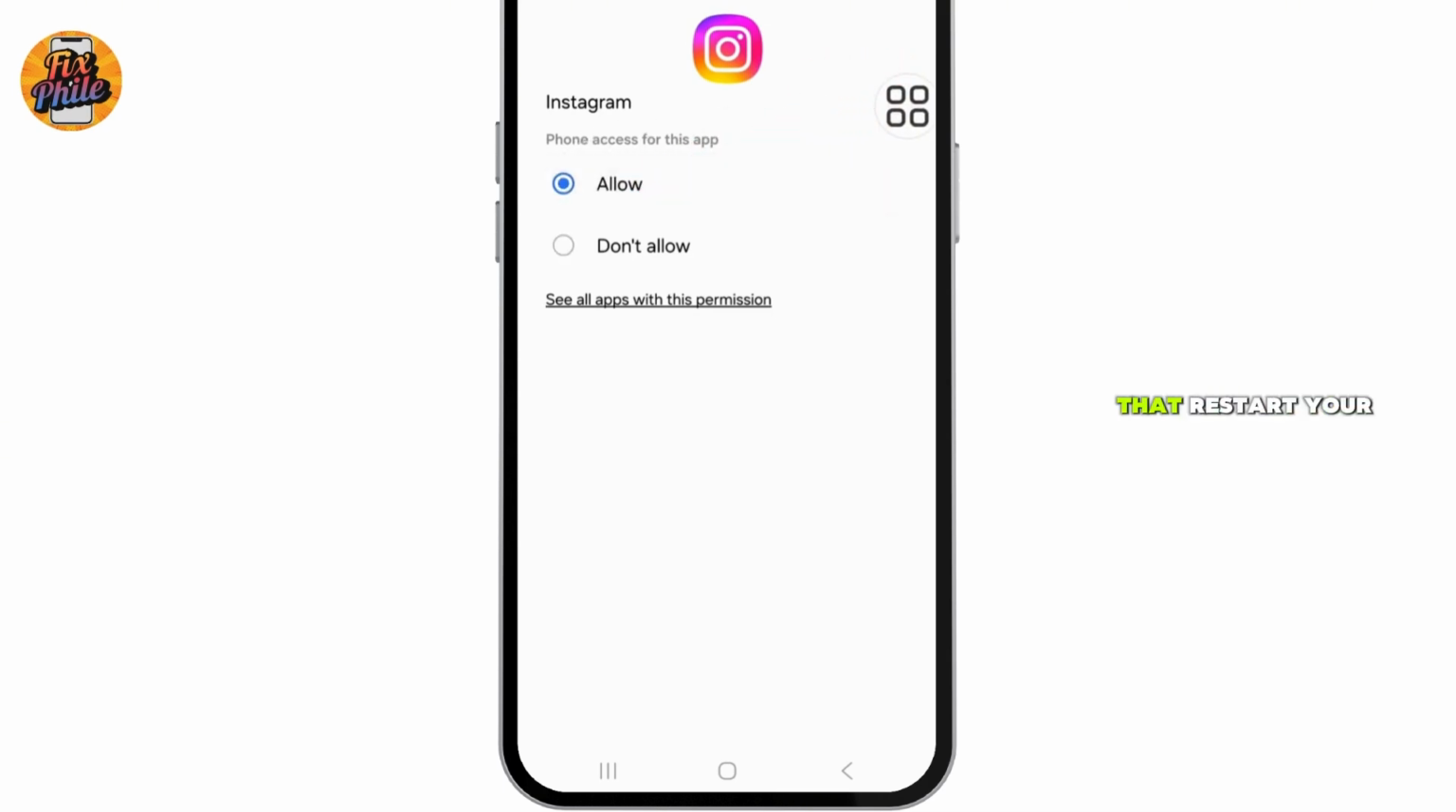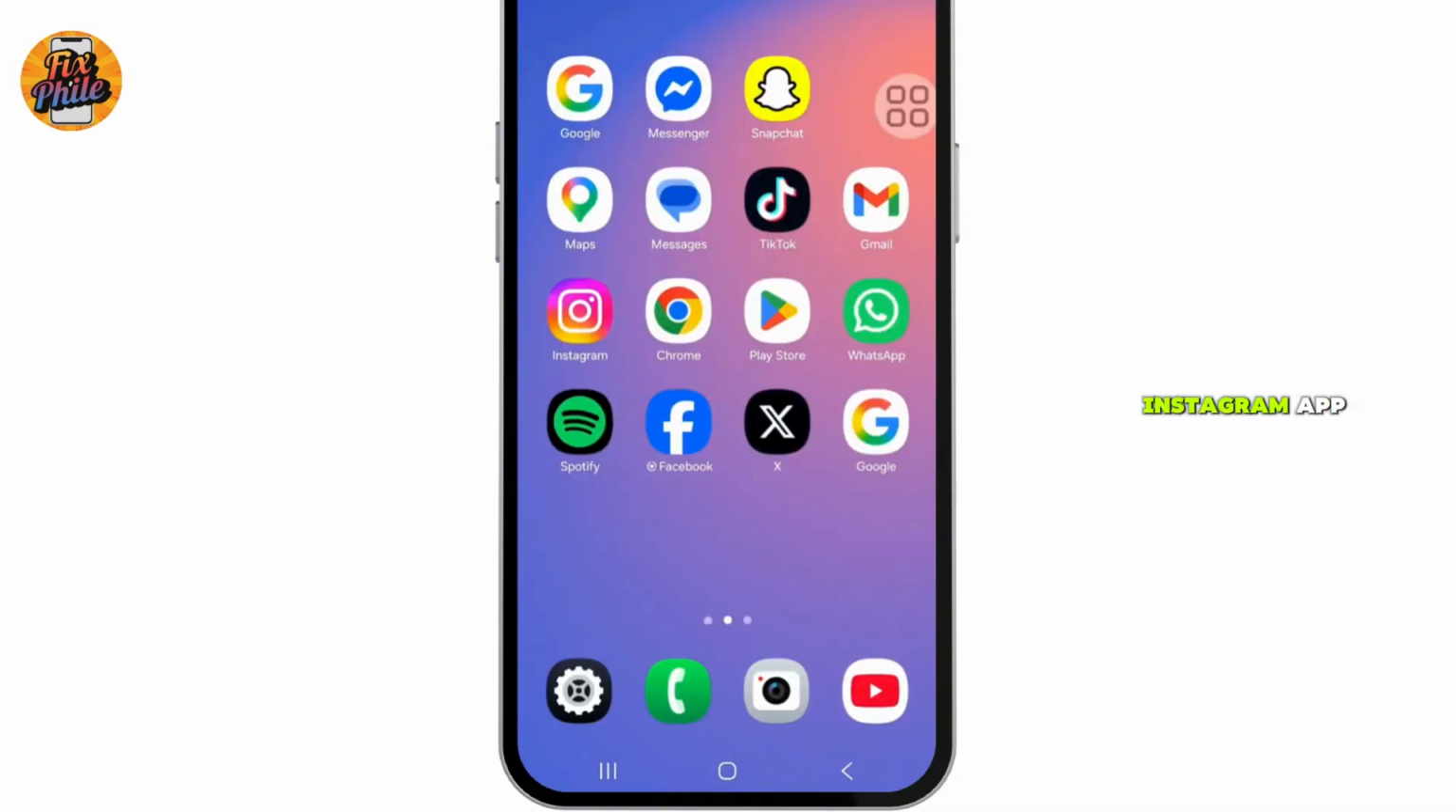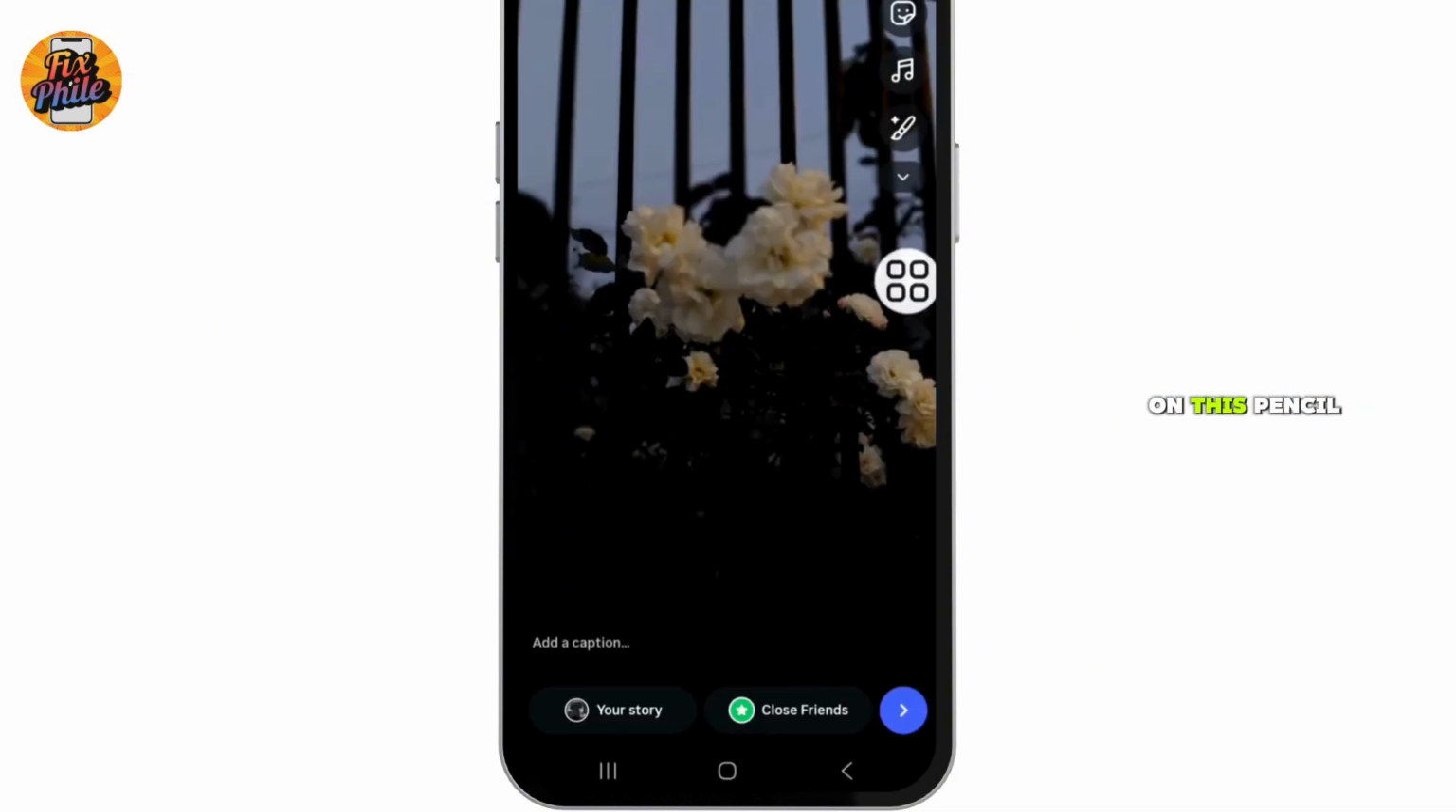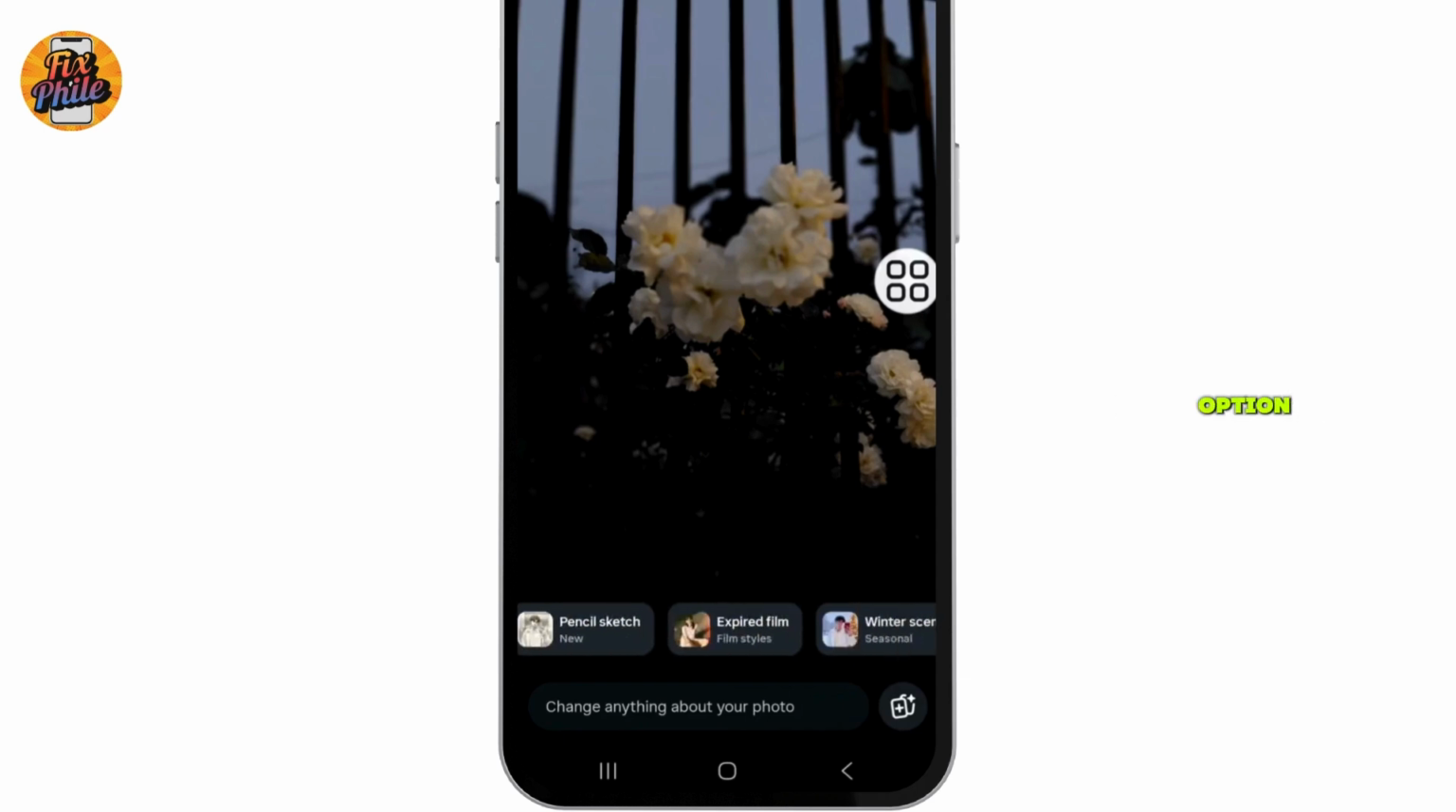After you have done all of that, restart your device, then open the Instagram app, upload a story, and then tap on this pencil icon. Now the restyling option should work properly.